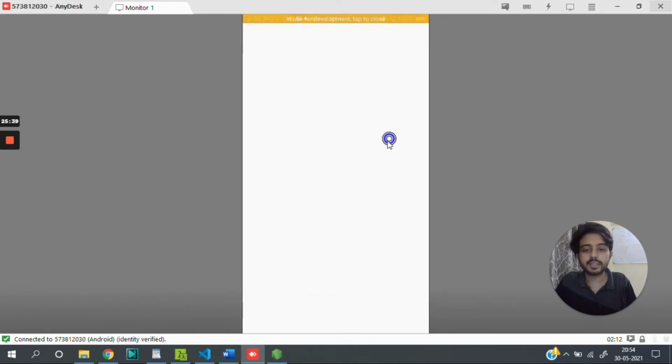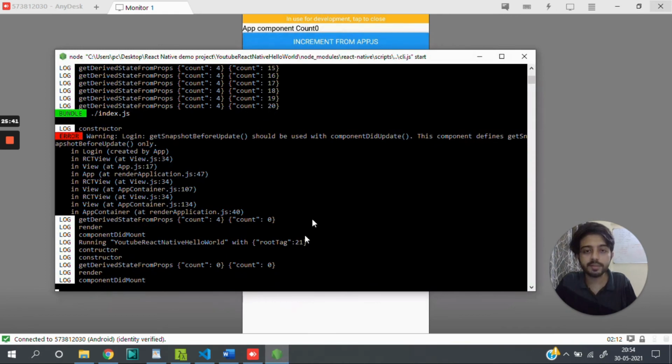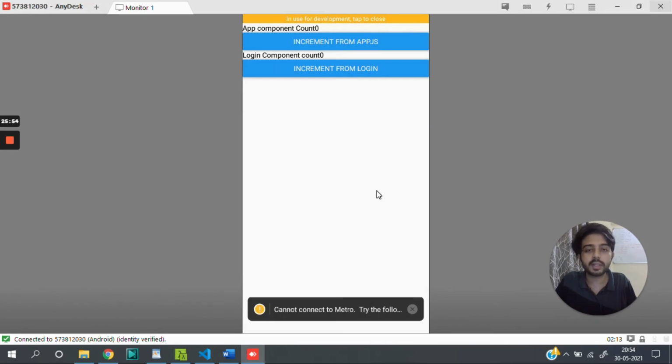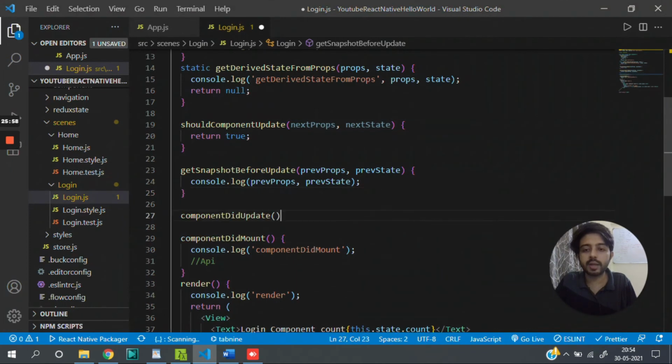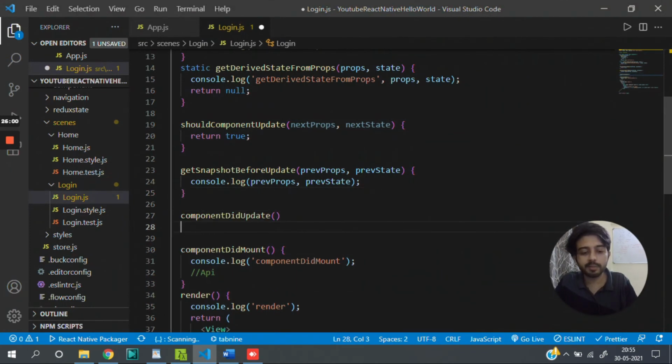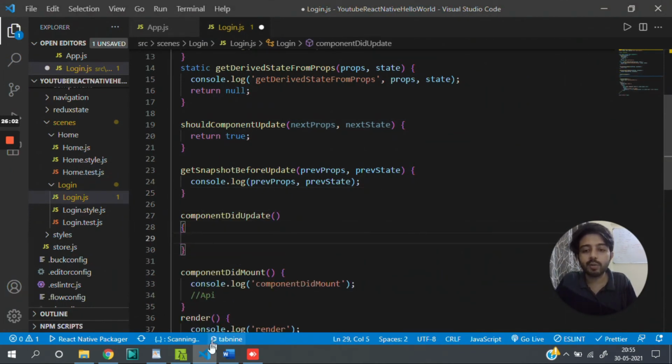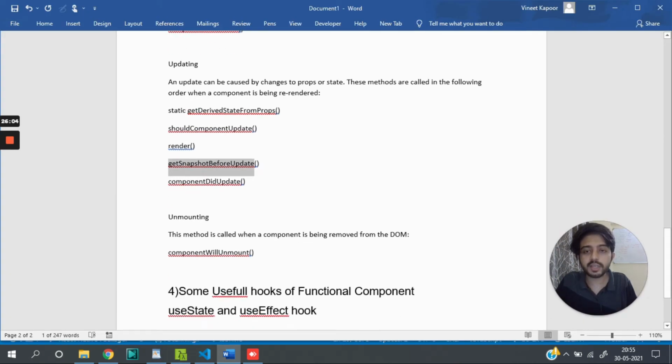And see, there is a warning. What is the warning? Get snapshot before update should be used with component did update. So there is a function called component did update. You have to write it inside your code. So I'll go and write component did update. That is our next function. This will work with this, otherwise it won't work.